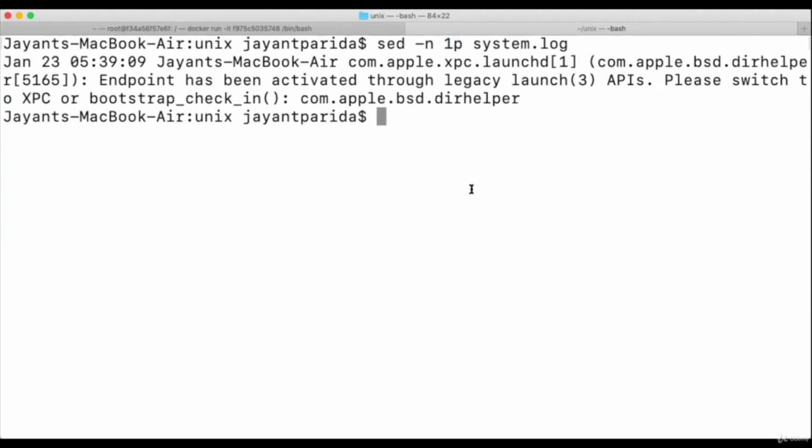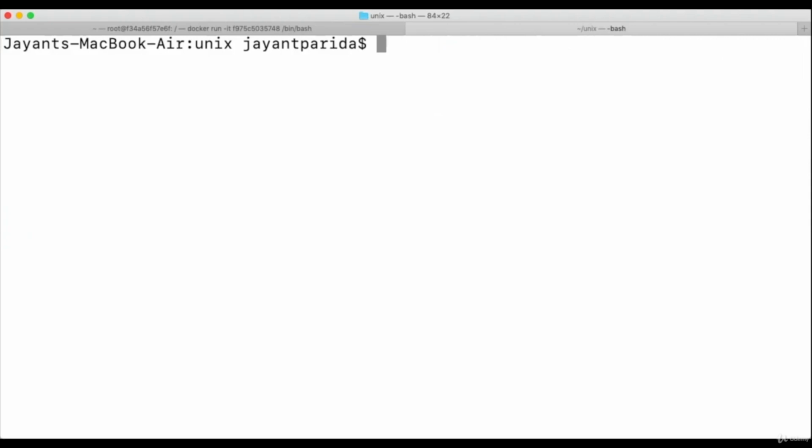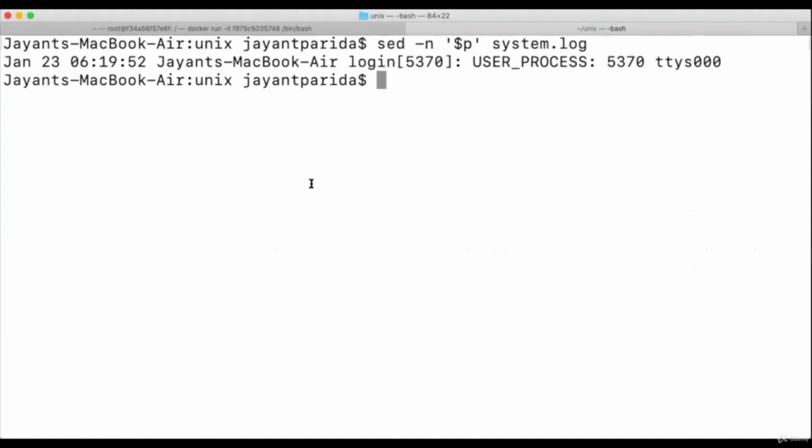Similarly, if you want to print the second line, the command would be sed -n 2p system.log. To print the last line of the file, the command would be sed -n $p system.log. The last line is printed here.